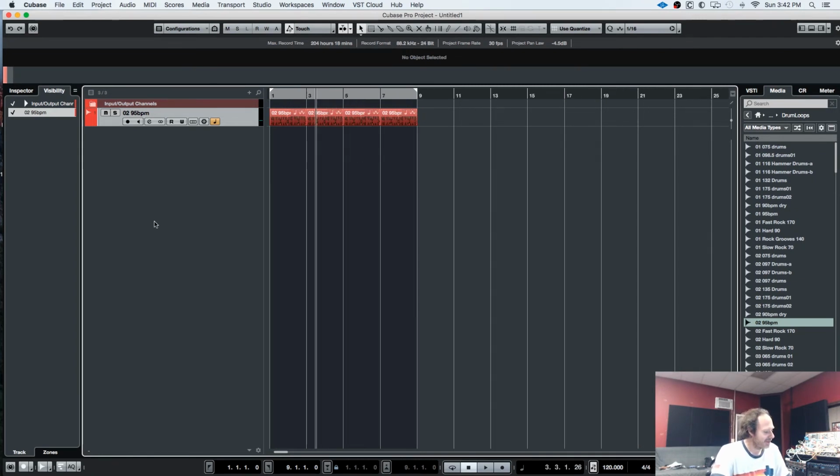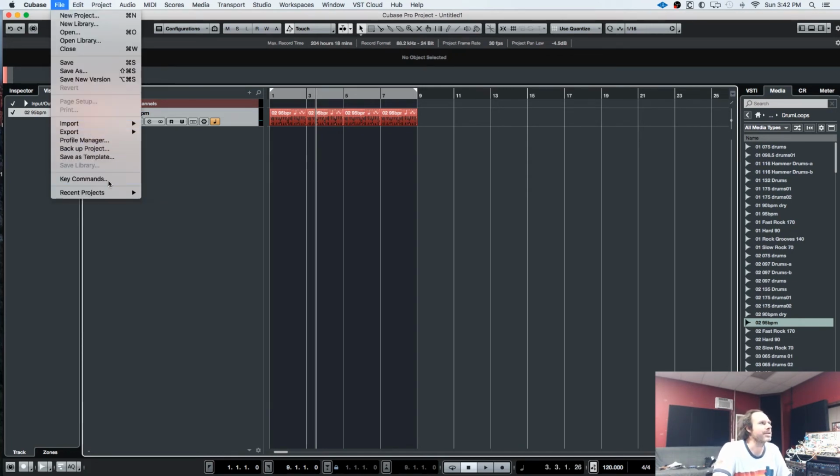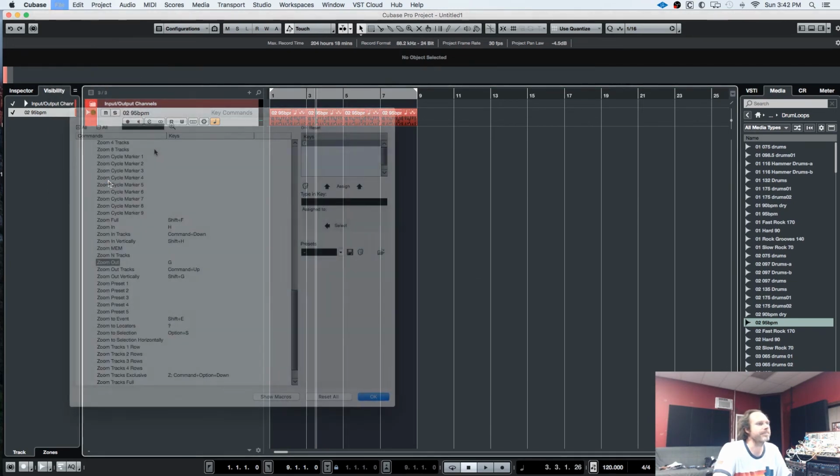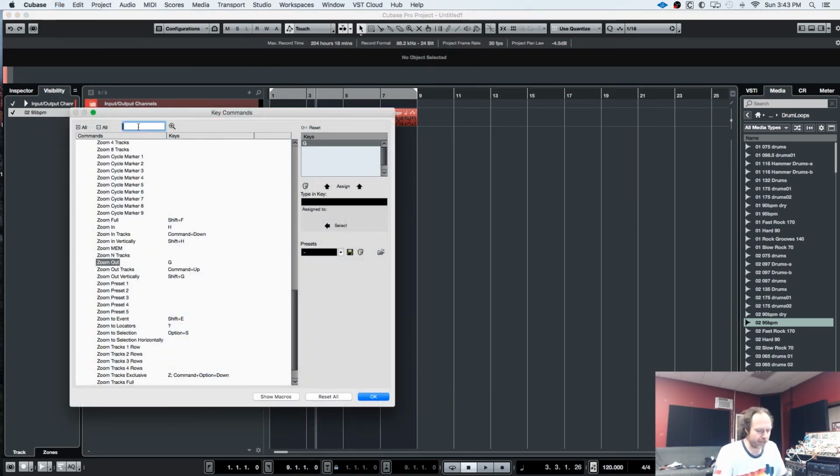So what is that one? Let's find that. This is zoom to locators. So file, key commands. Let's see if it's just called that. Zoom to locators. There's a few things that are called something slightly different in key commands than they are in the menu, so it's not always 100%. That's why I'm not sure. So let's see. Yep, zoom to locators, I have it as a question mark. So there's that one.